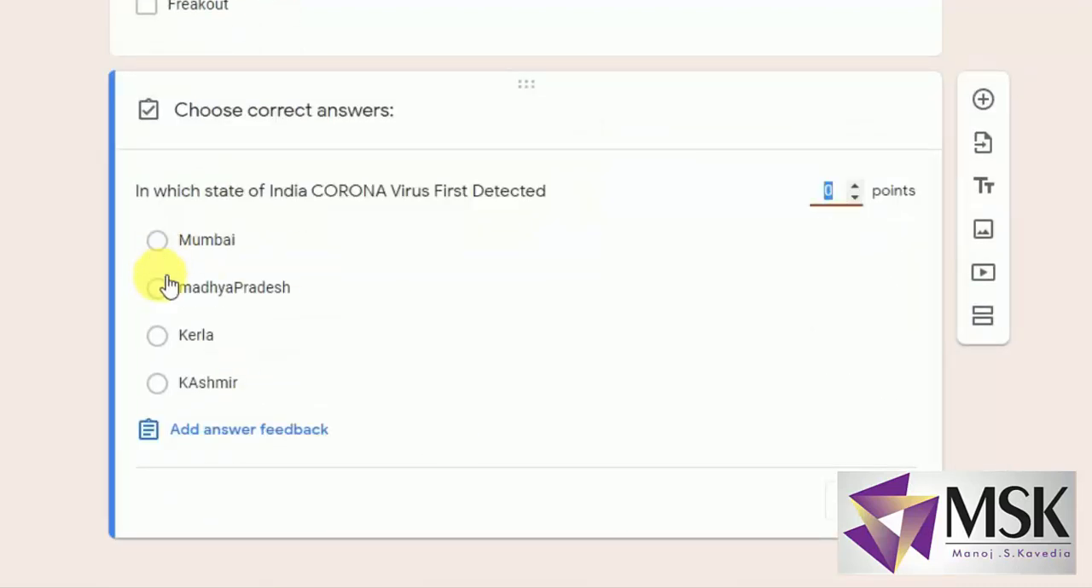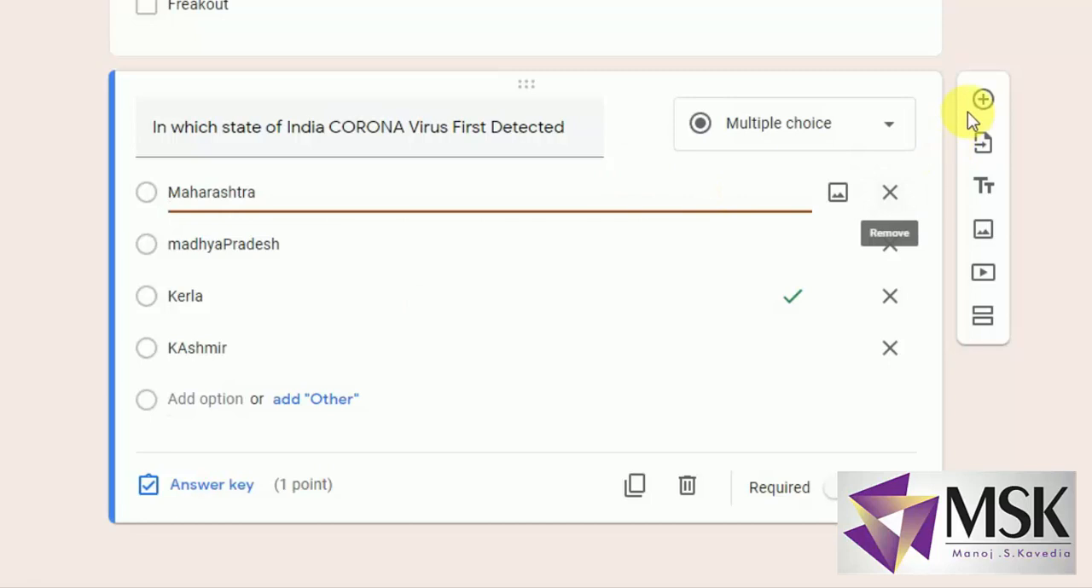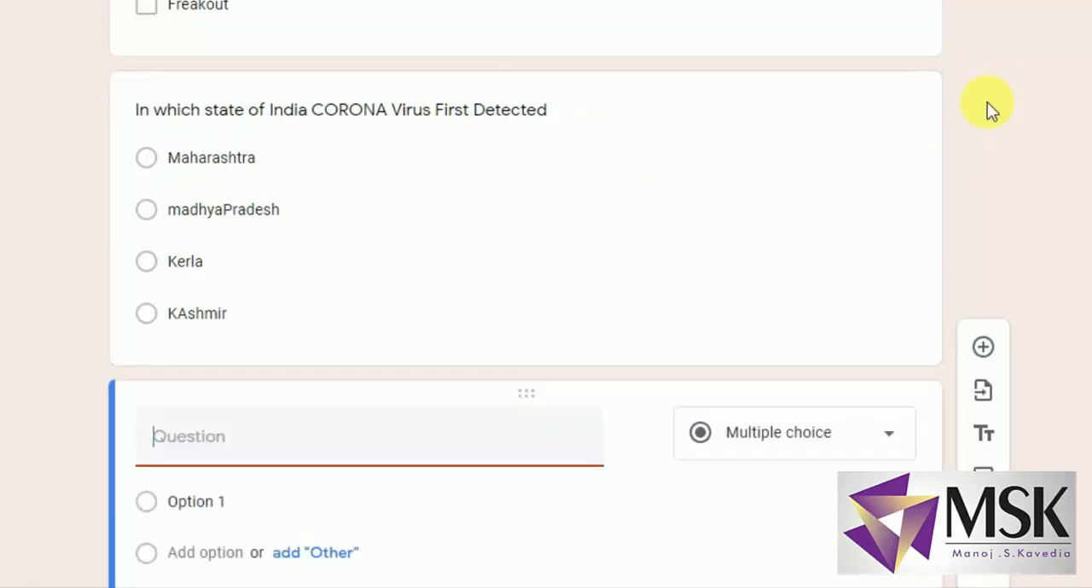as Kerala, and I'll make it done with 1 point. Here instead of Mumbai, I'll make it Maharashtra. It will be more appropriate. Coming to the next, I'll have a true or false type of answer.